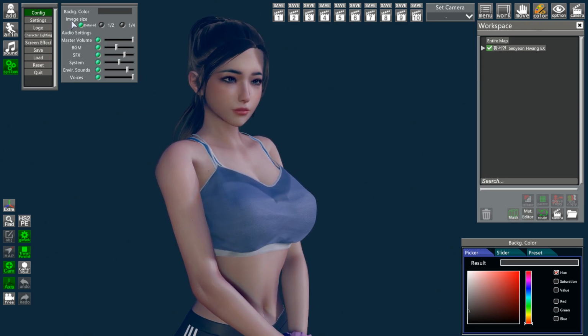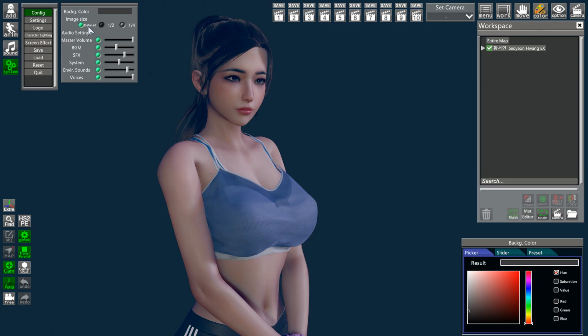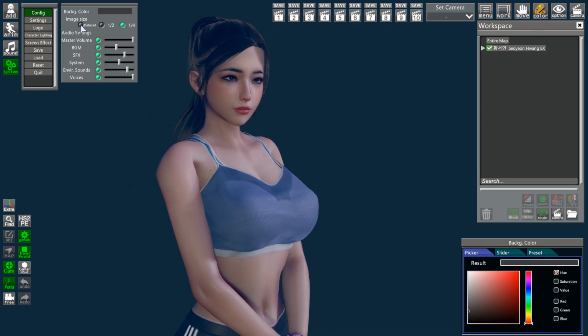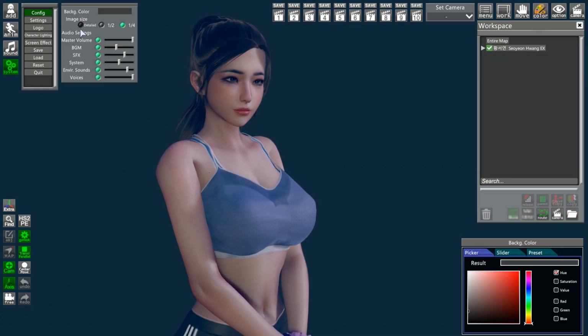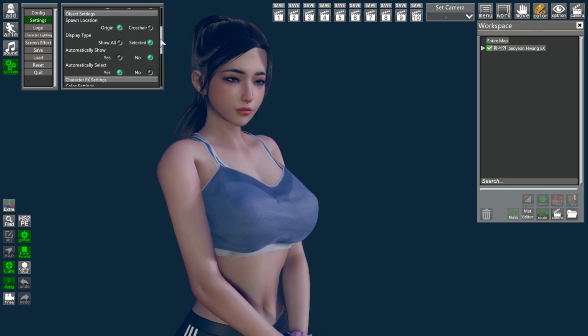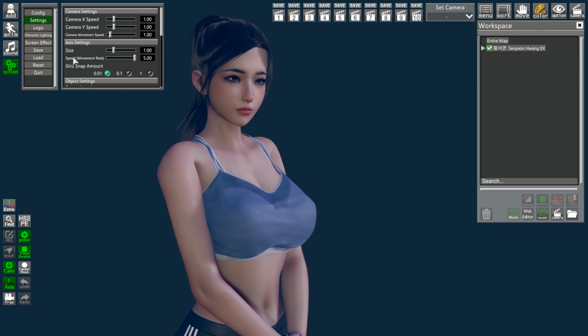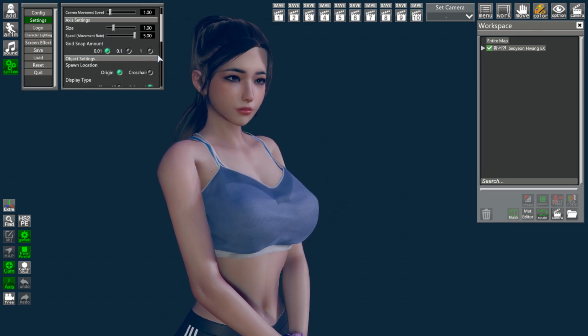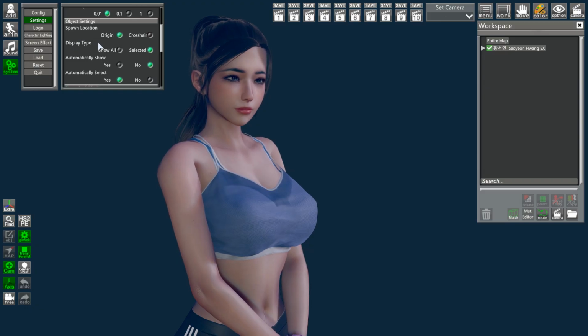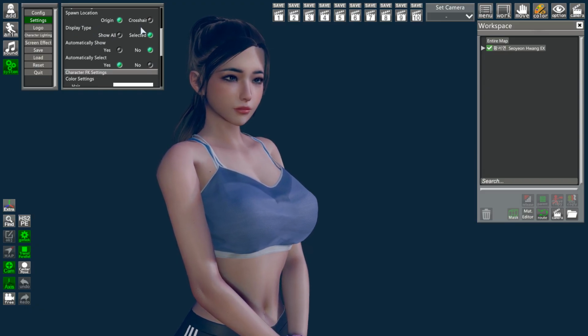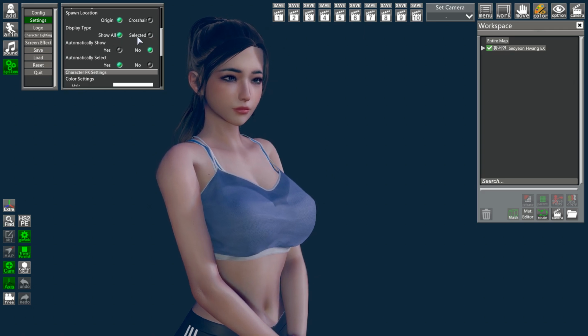Next off, we have image size. If you choose half the image size, you're gonna gain some performance, even more with 1/4. But if you have a good graphics card, keep it at detailed. After that, we have audio settings, which is pretty self-explanatory. Next off, we have camera speed settings, axis size, and object settings.